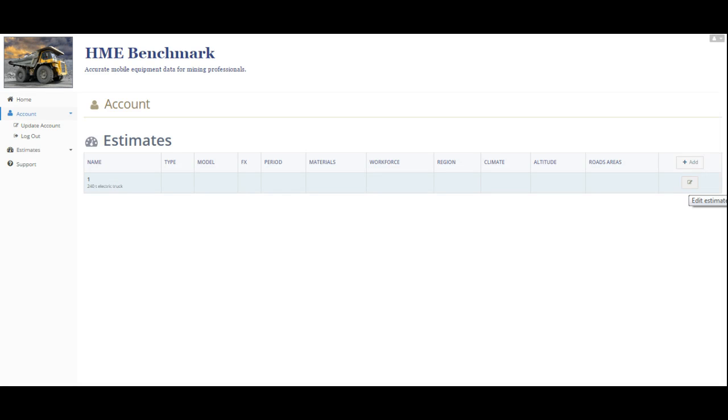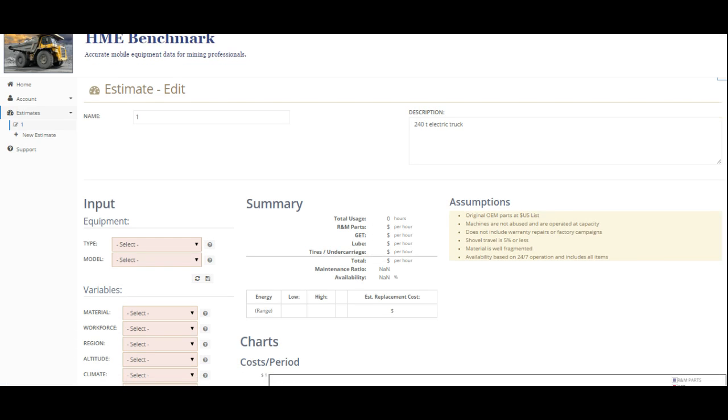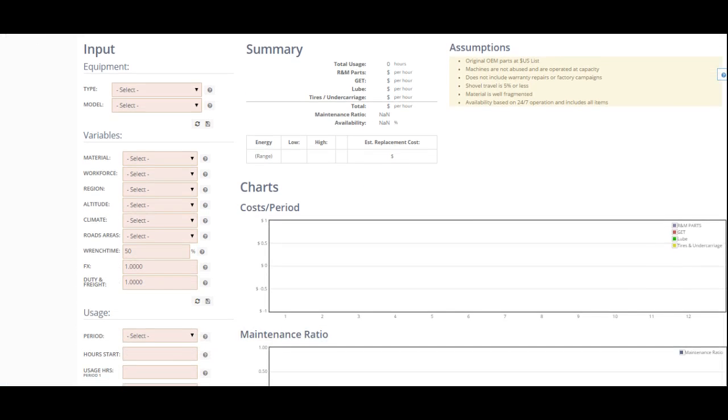We are now ready to define the operating conditions for the 240-ton electric haul truck. First, we pick that class of equipment from the drop-down menus. The user has many models to choose from. Then, we must begin to choose the parameters that best describe the machine's operating context.